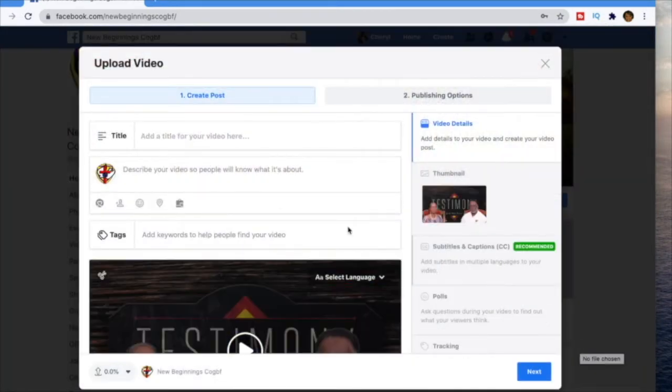And this is the window that you will see come open. It's going to say upload video. You'll see number one means create the post, and number two is going to say publishing options. So here I'm going to put that this is our Sunday morning worship. I'm going to title it there. And here you can just have a quick description of what your message is going to be. Our last service had our pastor's testimony, so I'm going to maybe just put Pastor Armstrong's testimony.